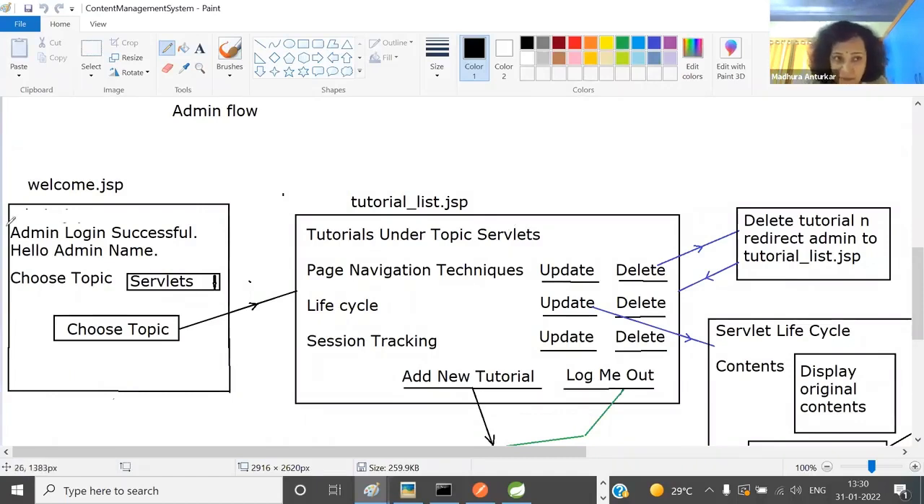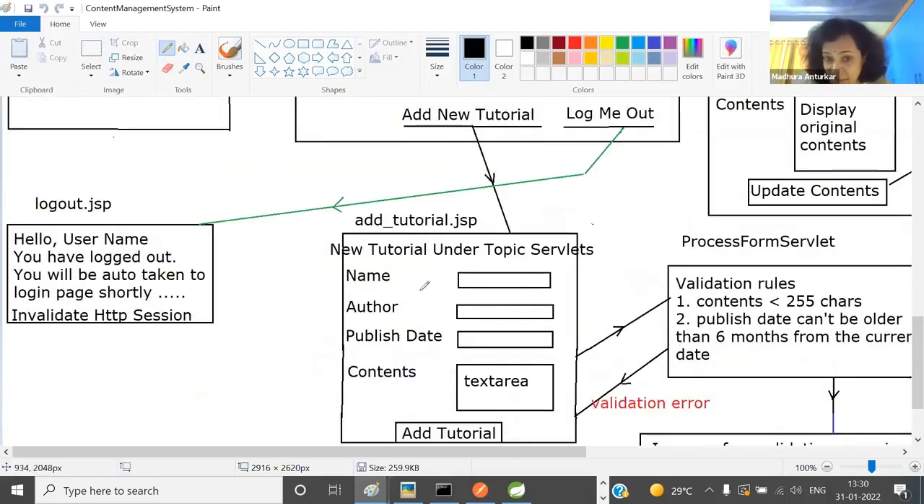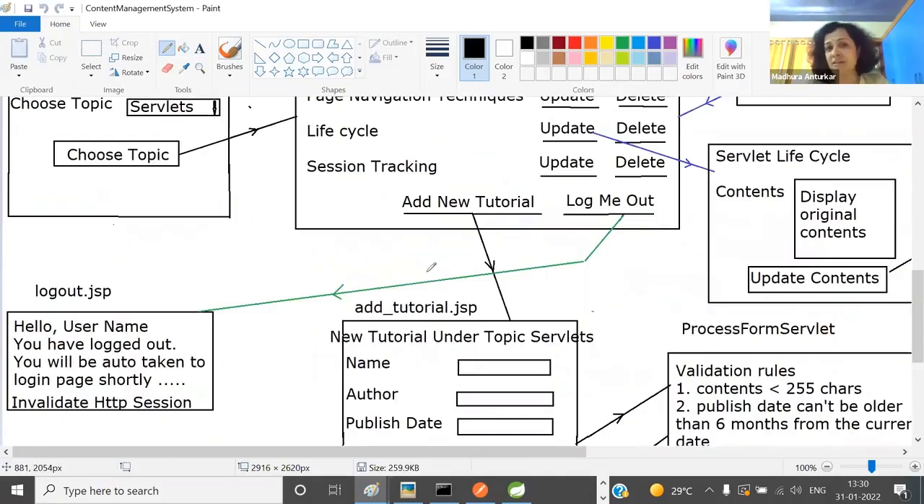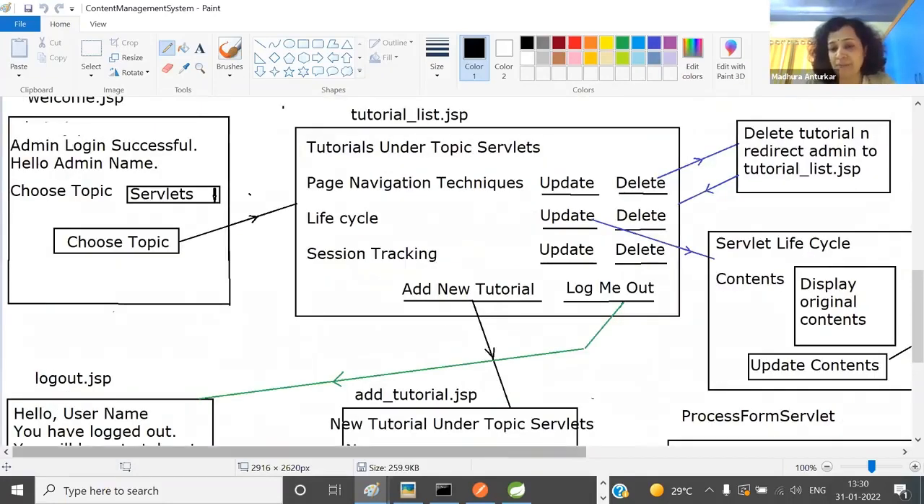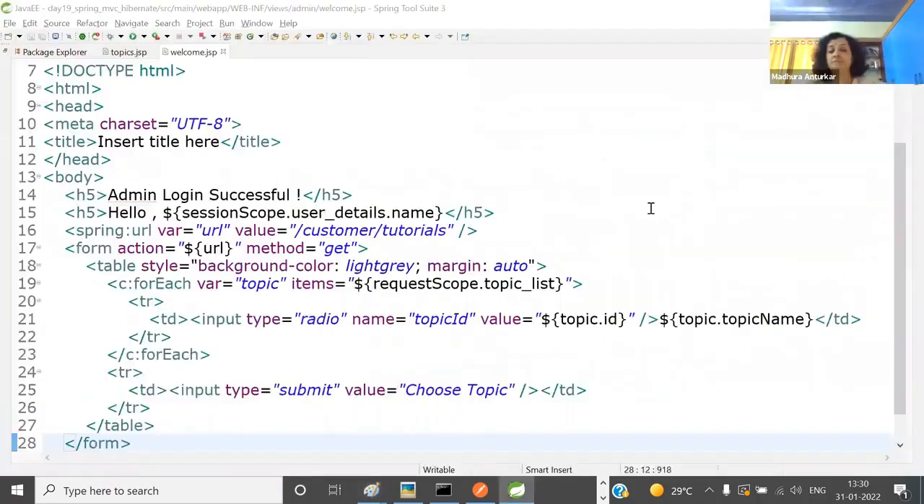I'll repeat. I have asked you to copy the topics.jsp, but I want this topic name also to appear here because later you are going to require it to add the tutorial under that topic. Anyway, I'll wait here. You make the changes, you suggest the changes, and we'll do it. Waiting here for a minute.